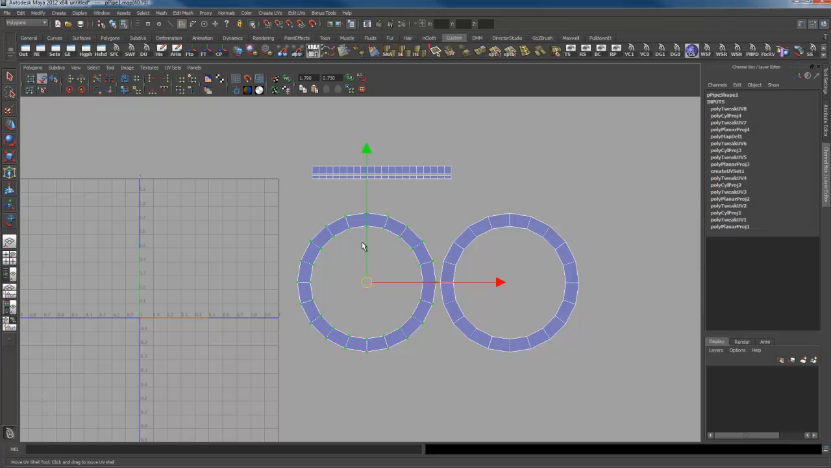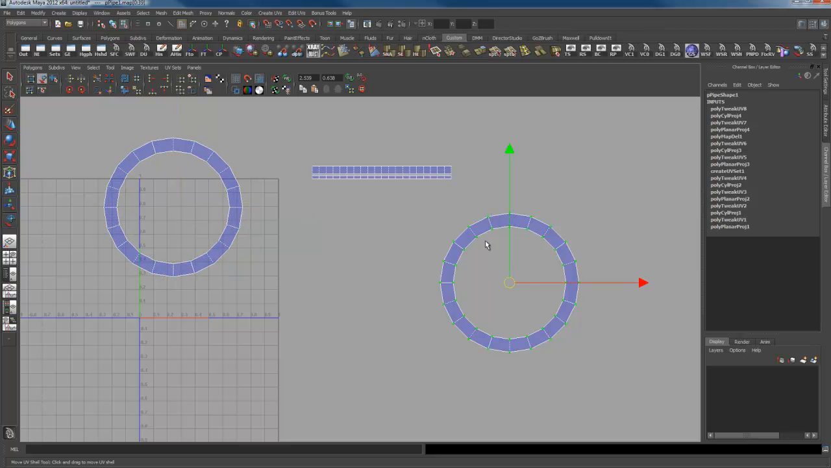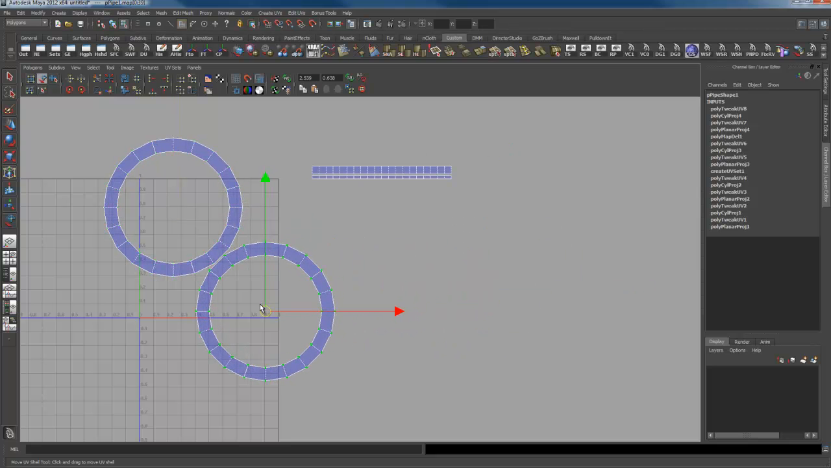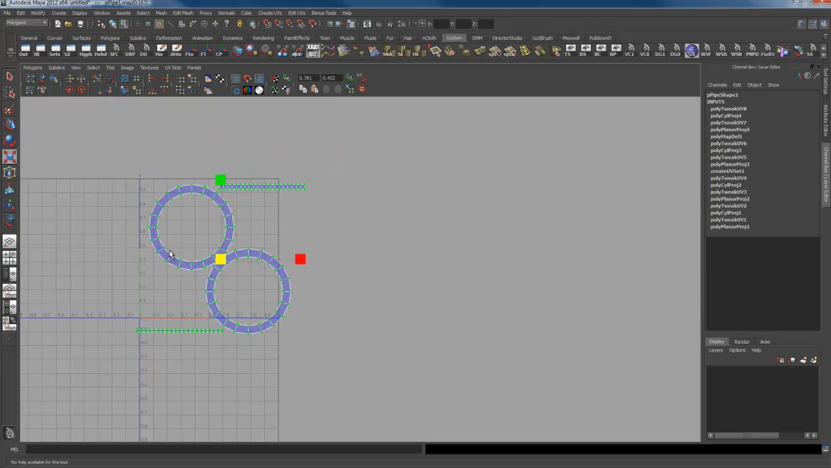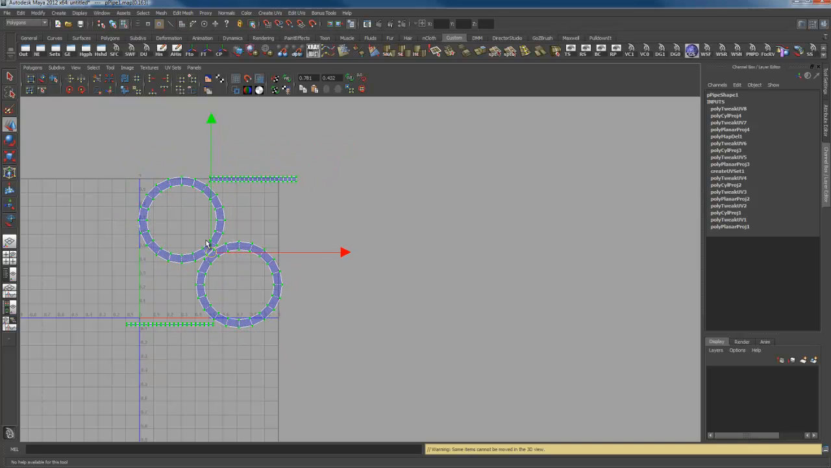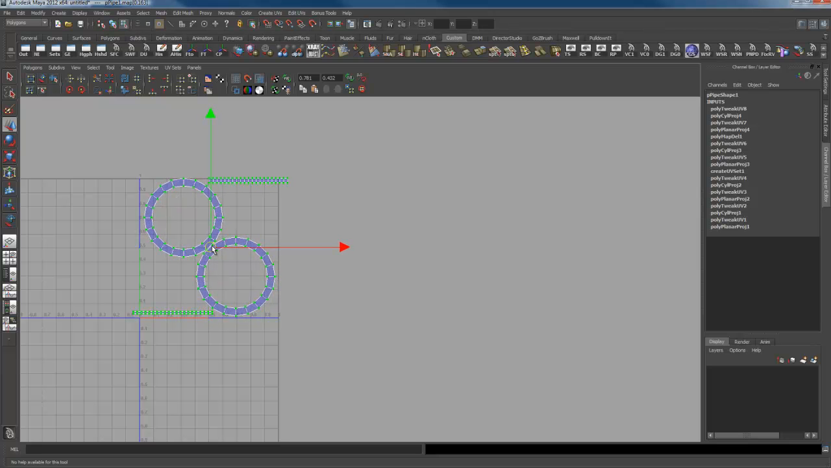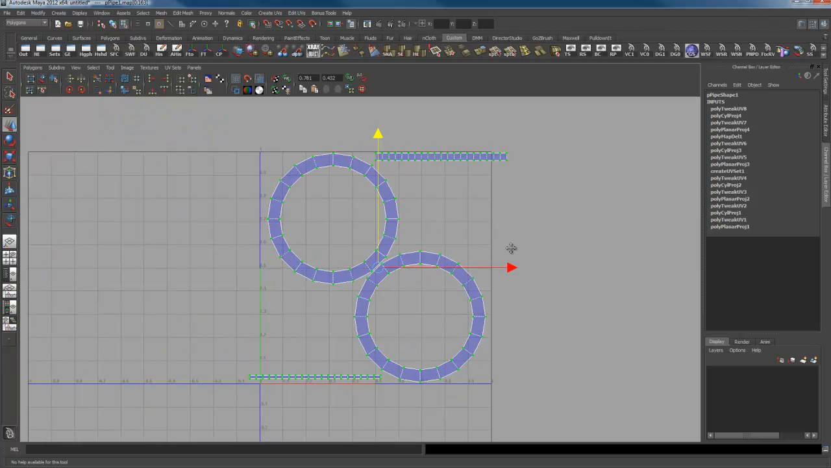Let's pick the 2 shell thing and get it in the general vicinity of what we're trying to do here. Something like that. Then pick everything together and hit the scale button and scale until it all fits. I'm just switching between W and R here, the move tool and the scale tool. The idea is you want to pack these in as tight as you can so that you maximize your pixel density on these guys.